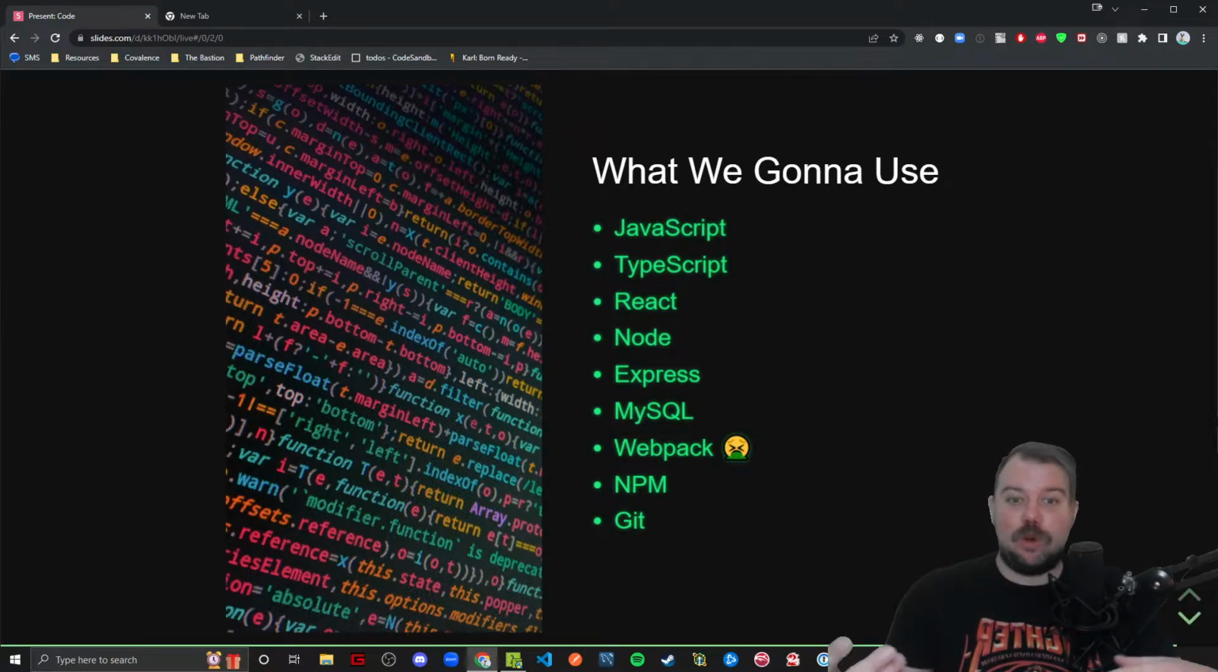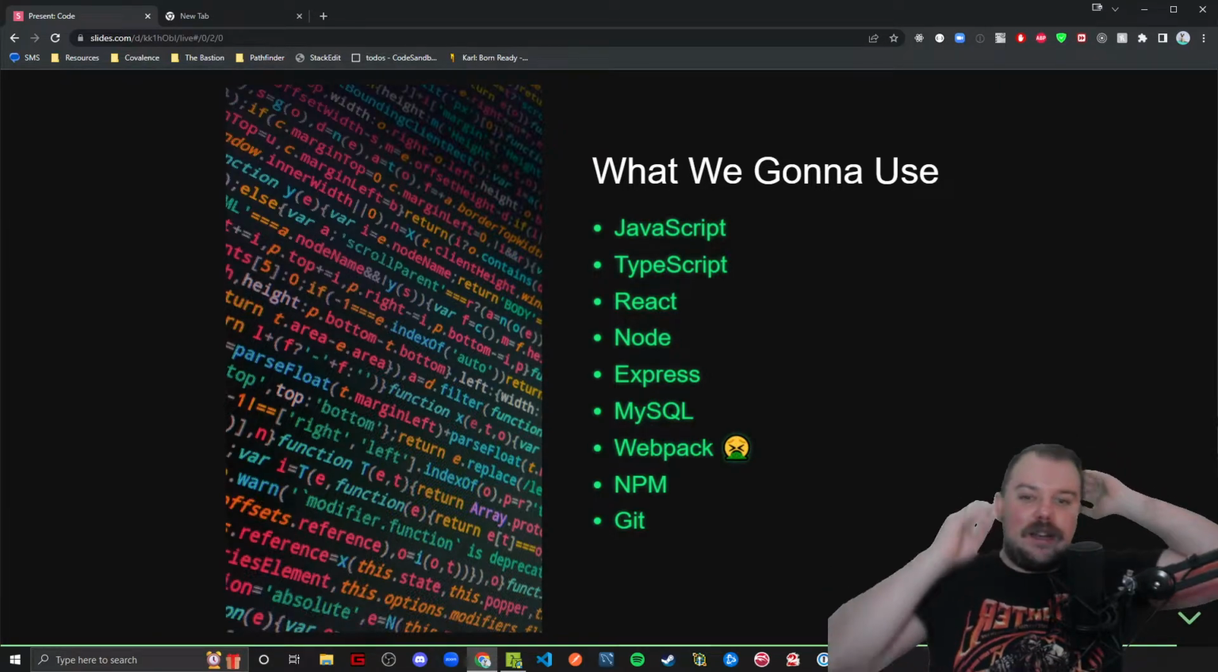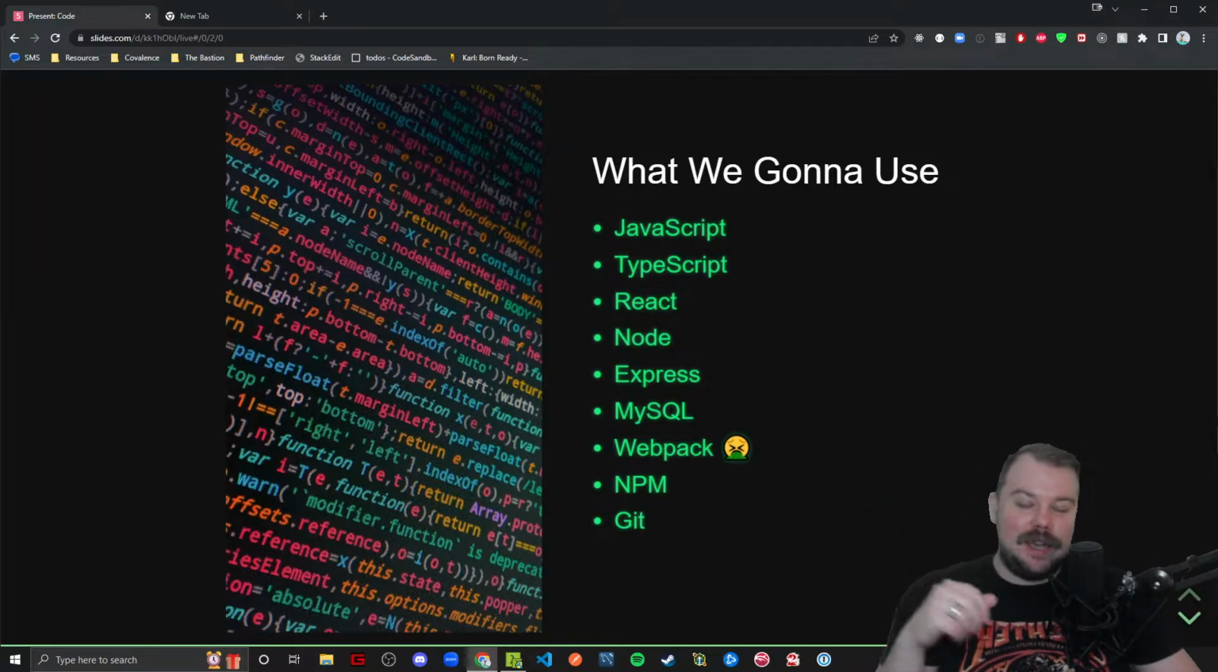We'll be using MySQL for the database. We'll be using Webpack to bundle and compile all this together. The vomit emoji is there because I don't have a good relationship with Webpack, and I don't like that it's an industry standard, because it's a convoluted mess, in my opinion. And I feel like every time I dive into learning more about Webpack, I come out knowing less. So I'll cover what I need to cover for Webpack, and we'll hopefully just get it coded out and move on.